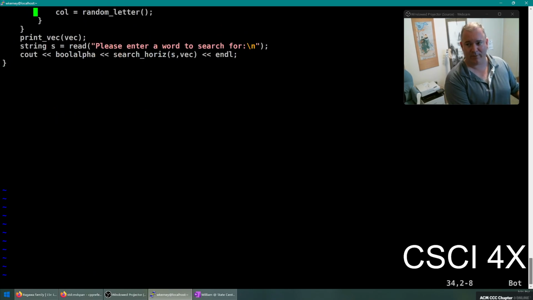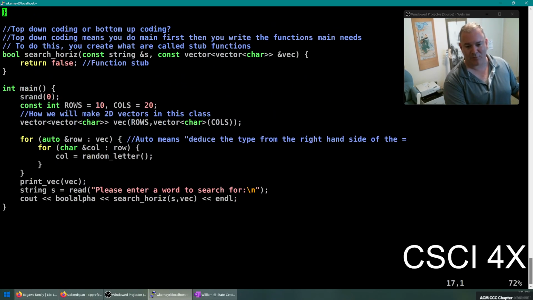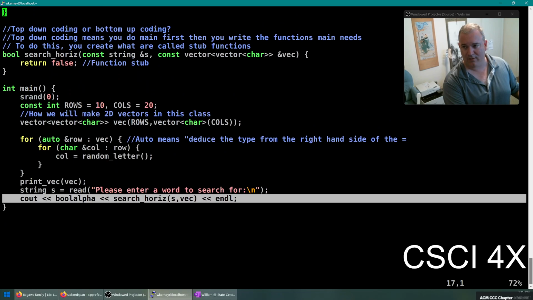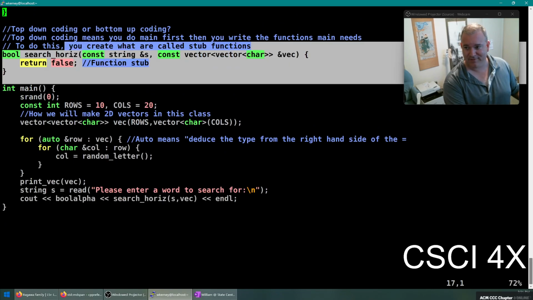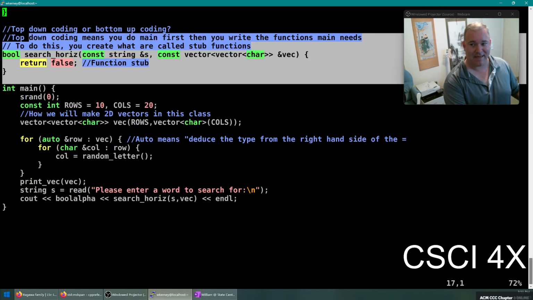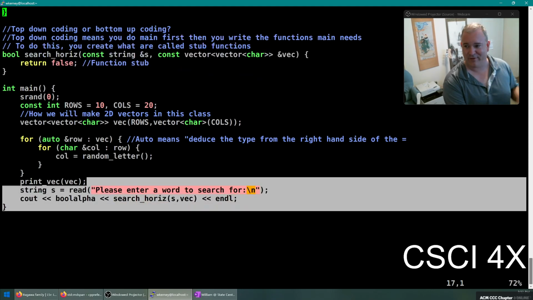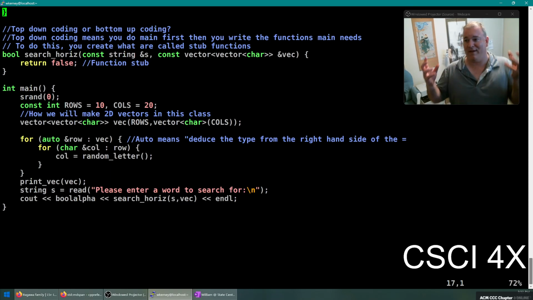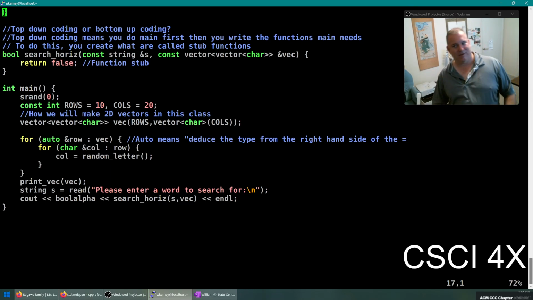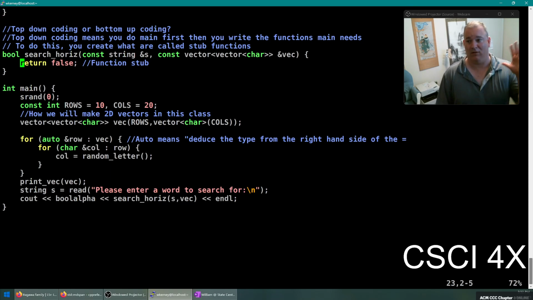Do you guys understand what I mean by the chicken and egg problem? You can't write this line of code until the function exists. And the function can't be called until it's called in main or some other function, right? So you need both done at the same time. Do you guys understand this problem? And so students are like, well, I'll just write all of search horizontal before I test it, but I can't. Do you understand this problem here?